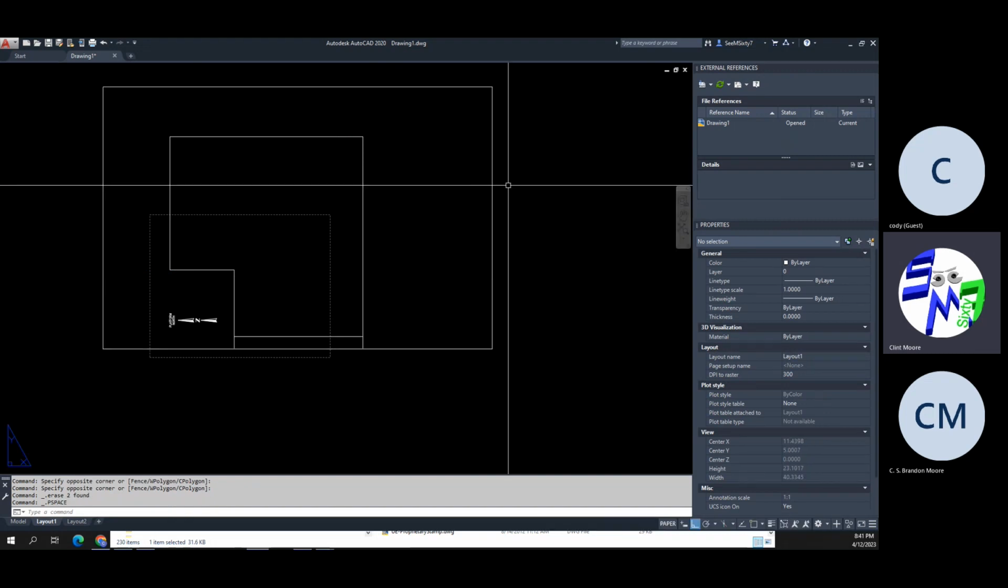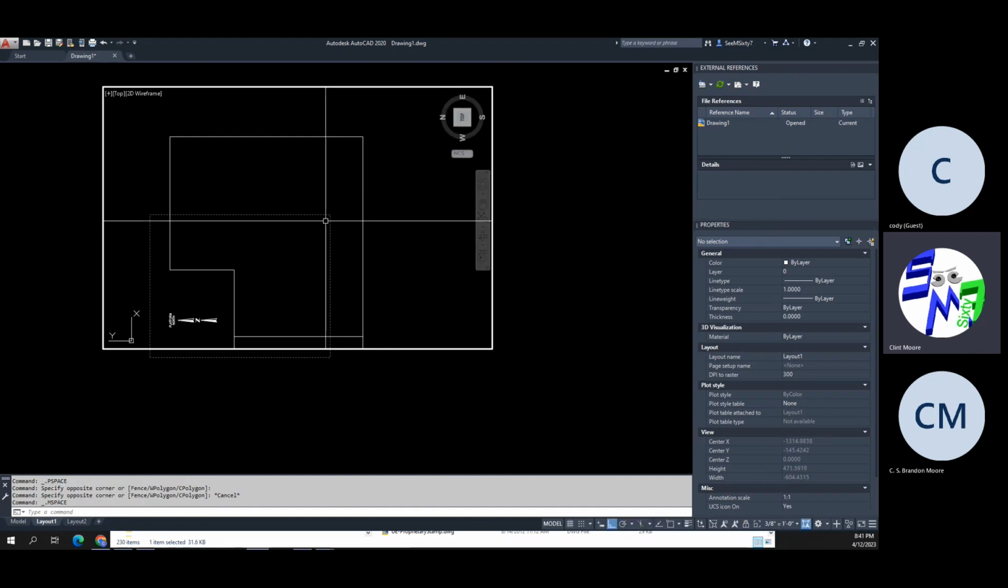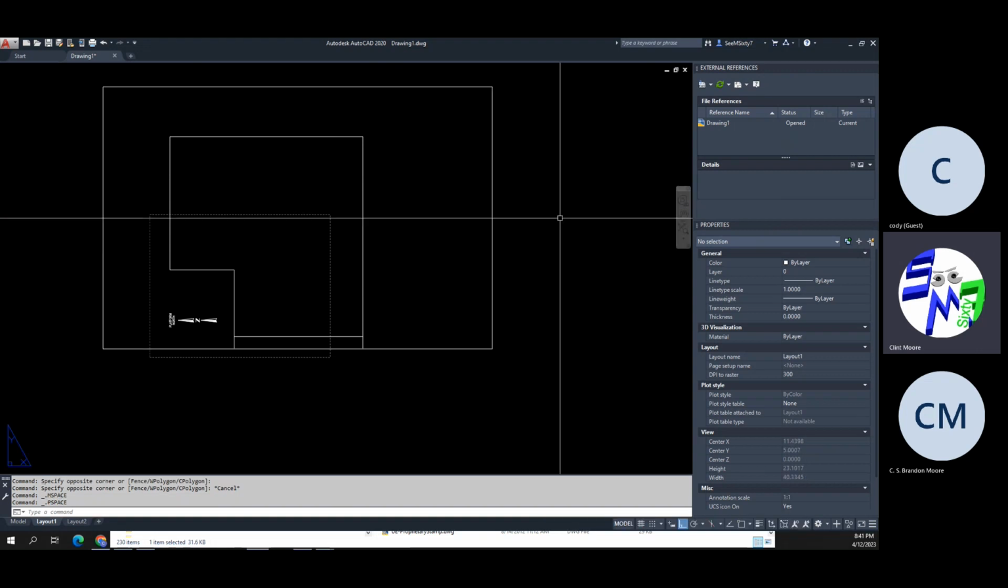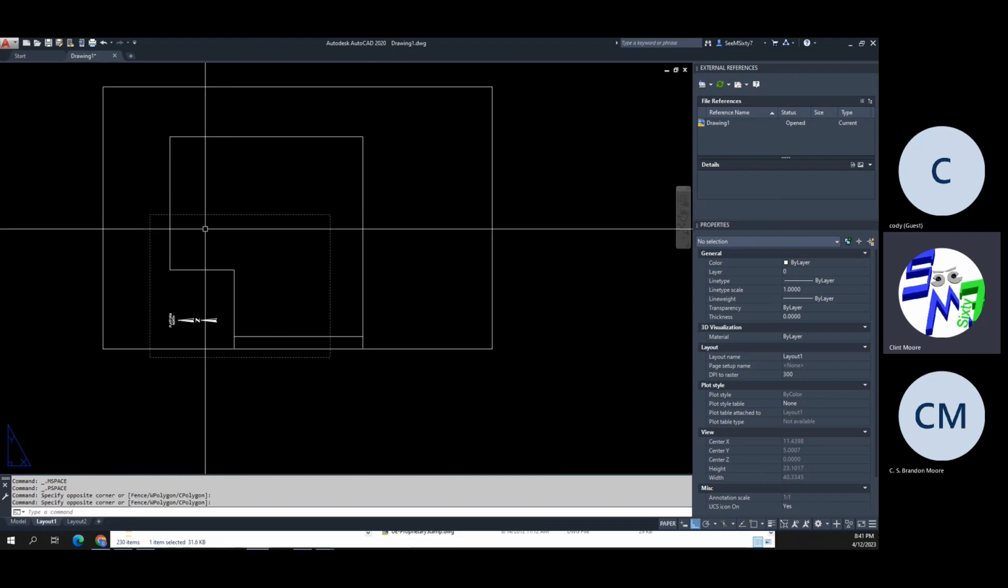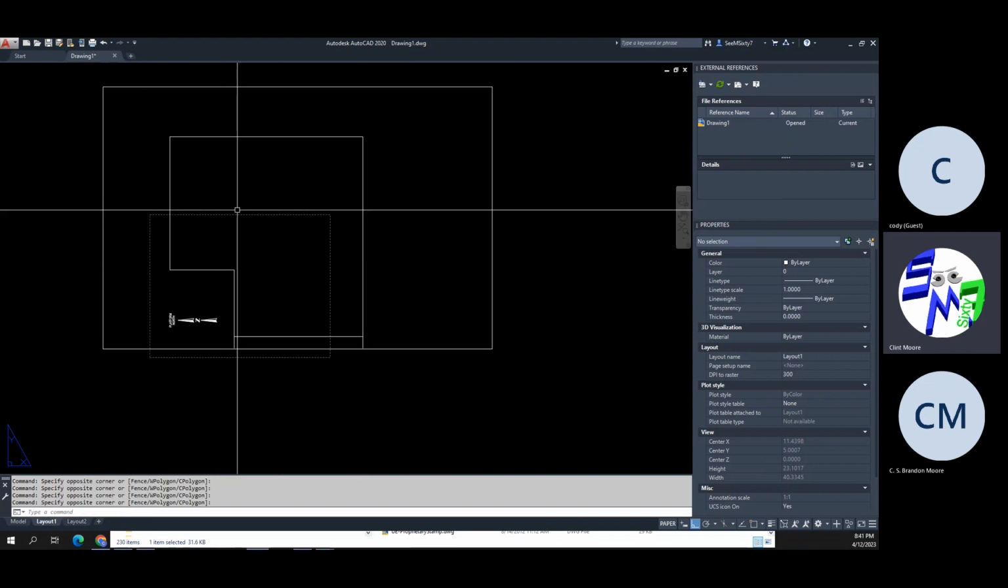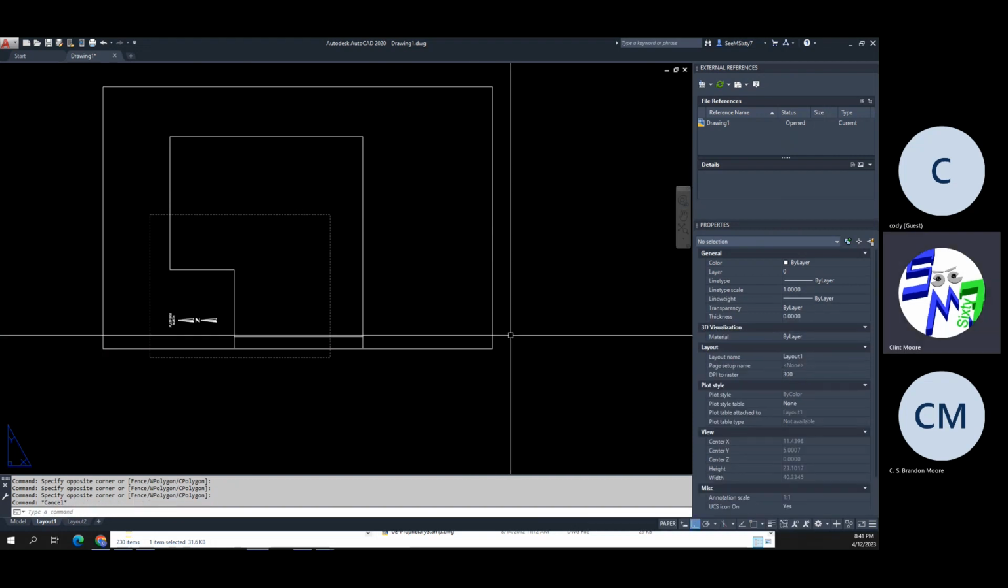I'm going to click back out of Paperspace. You can do that by double clicking outside of your viewport. If I double click on my viewport, I go into model space. Notice I have a thing there and I can't get my cursor to come out. That means you're locked into a viewport in Paperspace. If you scroll over with your mouse and double click outside, that takes you back to Paperspace. You cannot select any of the items inside your viewport, but you can select the viewport.